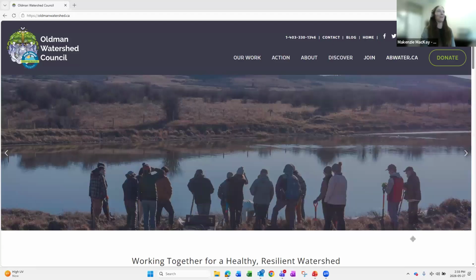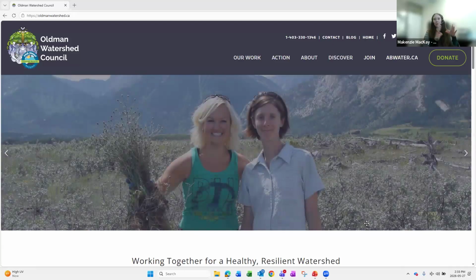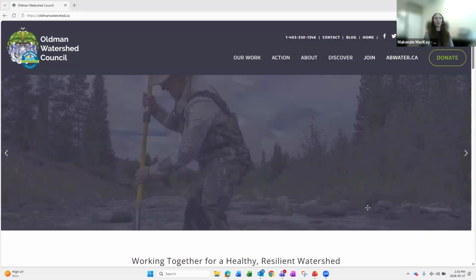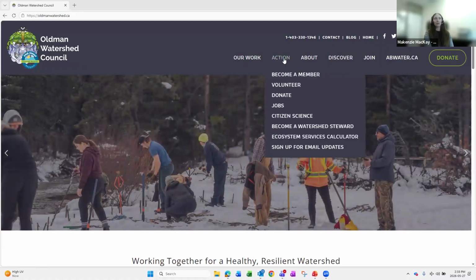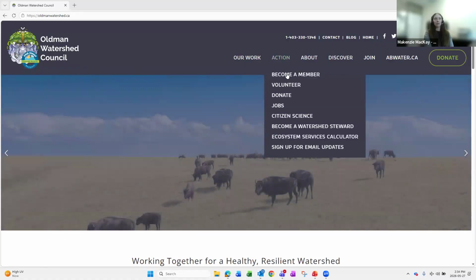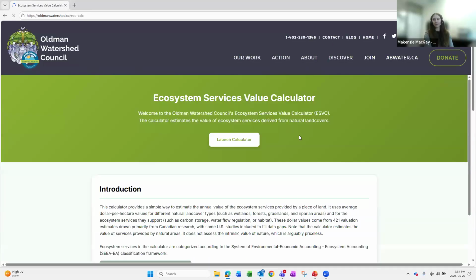Looks good? Okay. So I just wanted to get everyone oriented with how to find the calculator in the first place. So if you're on the OWC homepage, it's right now saved under the action header. So just scroll down there and click on Ecosystem Services Calculator. That's going to pull you up to a landing page, which has a lot of great information and context. I'm not going to go through everything in depth today because I want to get into the calculator, which I know everyone's excited to see.